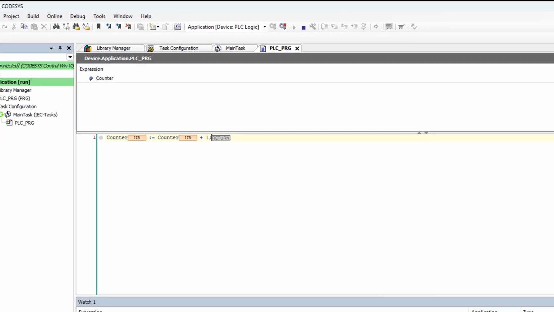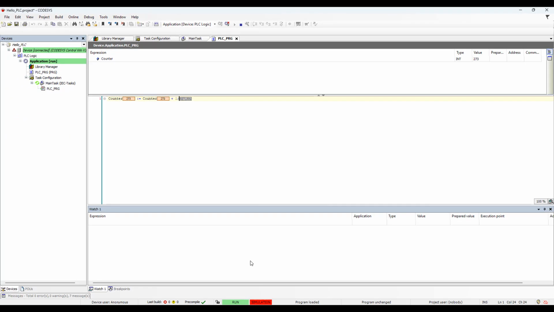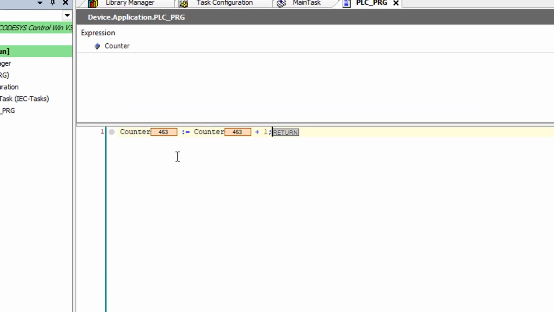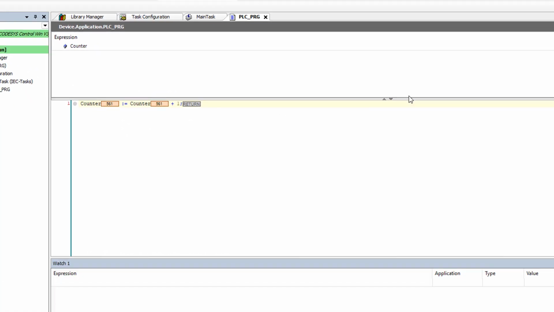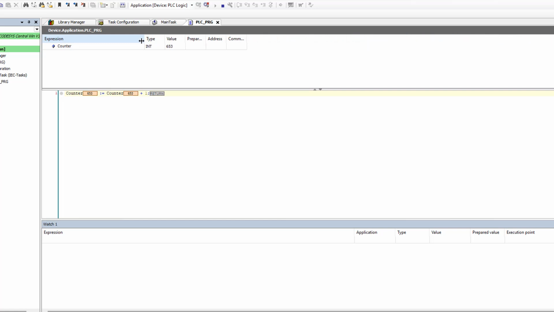Right now, you can see that something is happening. In the code, you can monitor the online value of variables, and you can also do that in the declaration part over here. So we managed to create our first PLC program. Just another thing that is very important to know in CoDeSys, especially if you're running on a simulated system.